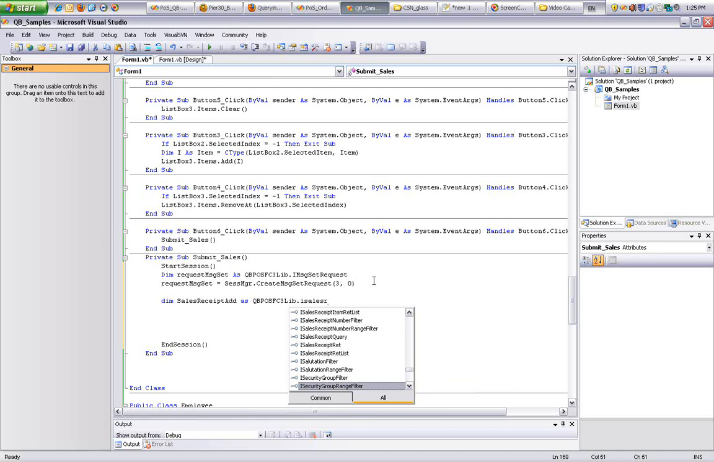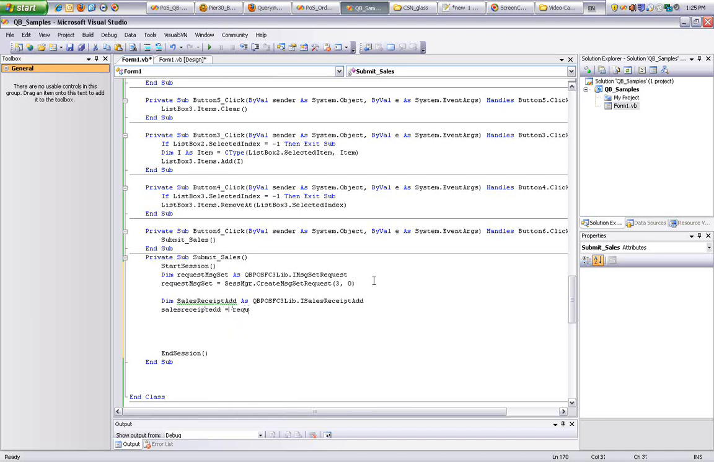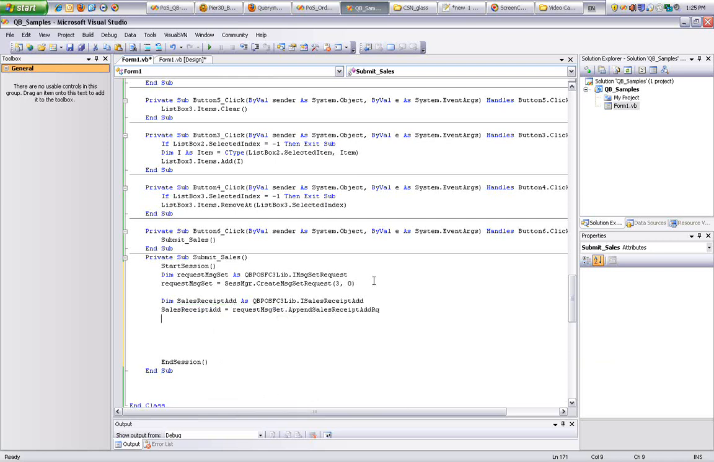Sales receipt. I use sales. I guess it's just that. Okay. Yeah, because then we've got to declare. Now we're going to do sales receipt. And we're going to make that to the message request that we did earlier, and we're going to append it. Append sales receipt add request. So now we're adding an add request to this thing.